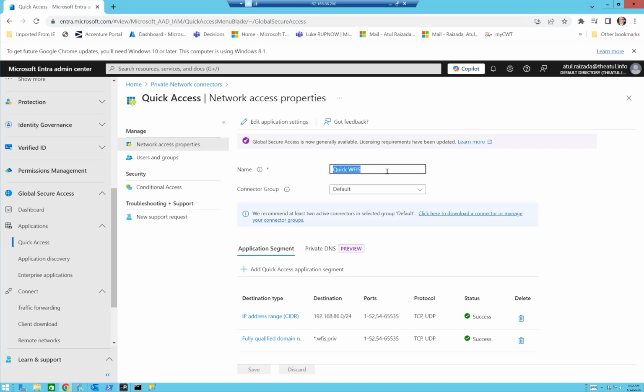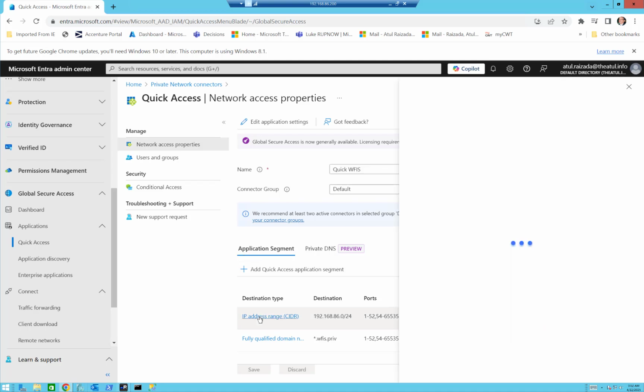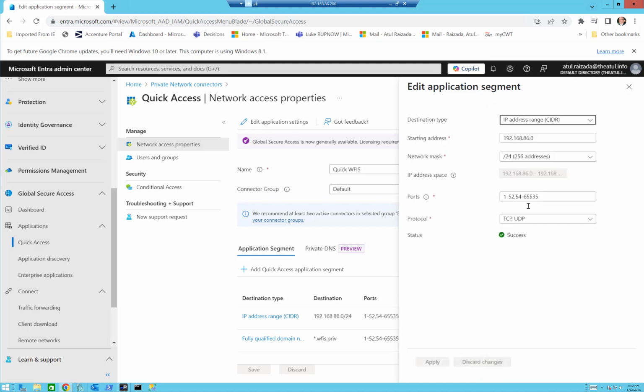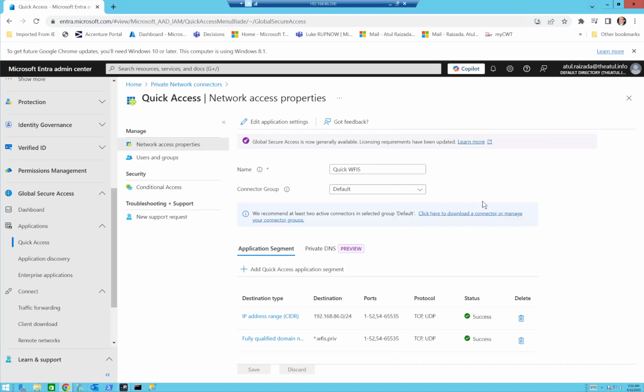Very simple logical explanation. The first thing that you would do here in the application segment is add IP addresses, which could be an IP address, fully qualified domain name, CIDR, or IP to IP, whichever choice you want to make. I use the CIDR here, the entire subnet. Another important point to note is that you do not want to publish port 53, which is used by DNS. That's why I use 1 to 52, left out 53, and use 54 to the rest of the ports. So that's good to go. Once you do that, you apply it, you will have to save it.